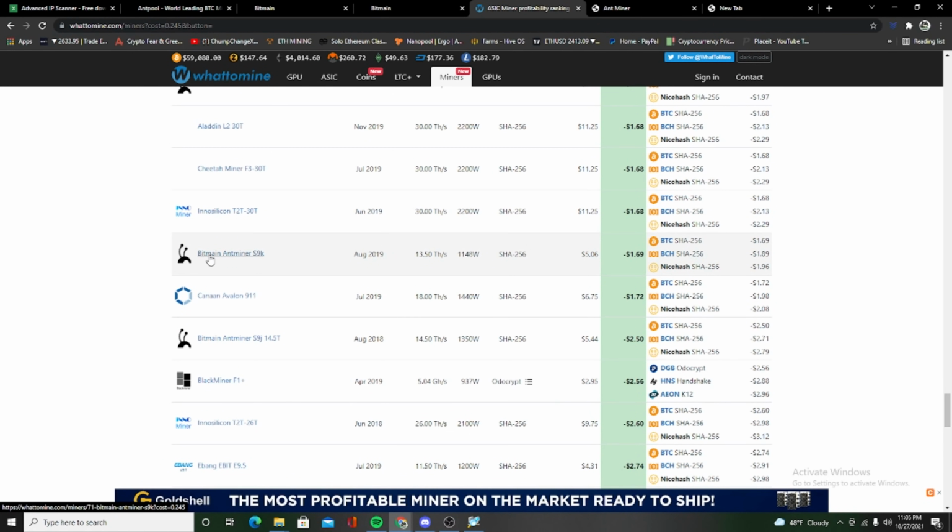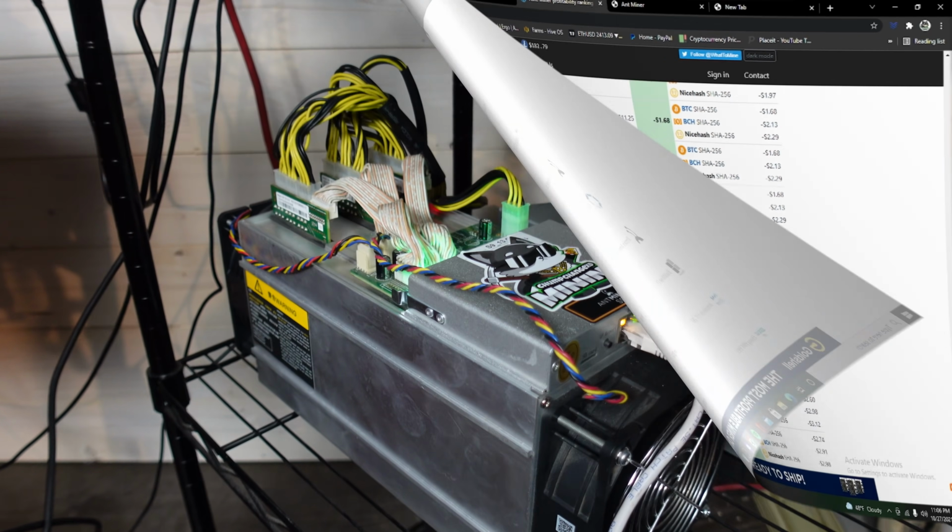So right here, Bitmain AntMiner S9K, $1.69 a day I am losing to run this thing. So it makes $5.06 and I am losing $1.69. So unfortunately, this is not profitable for me, but at a different location, it very well could be.